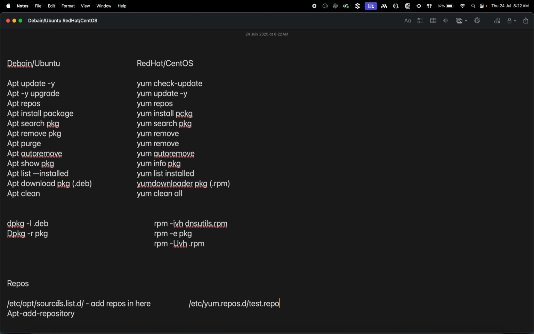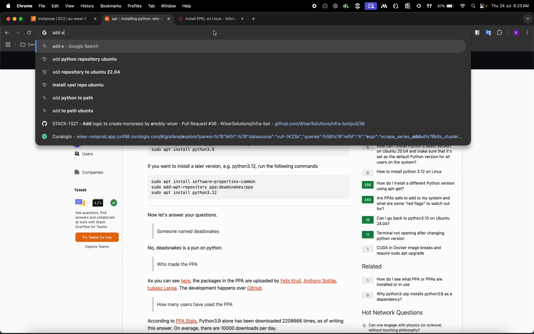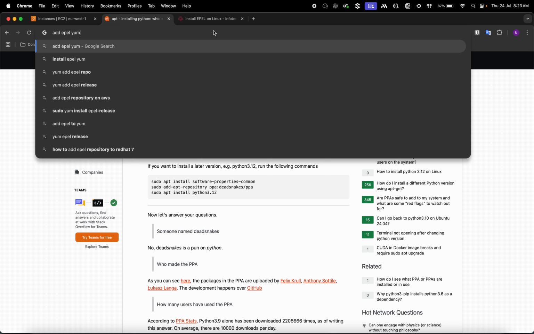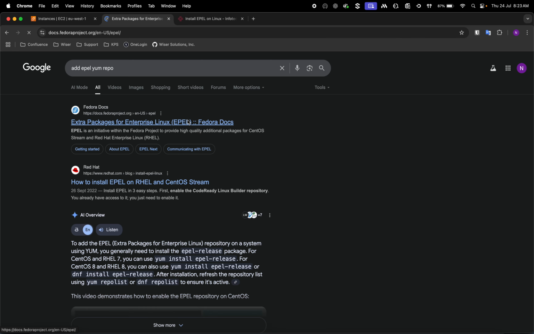Same thing here also. Once we add a repository, what happens? We have to update it, right? Similarly, after adding the repo, yum update, which is when the system will start reading our packages. Same thing here also, apt update or yum update. Let's see how to add a yum repo. It will be very easy, a similar thing.